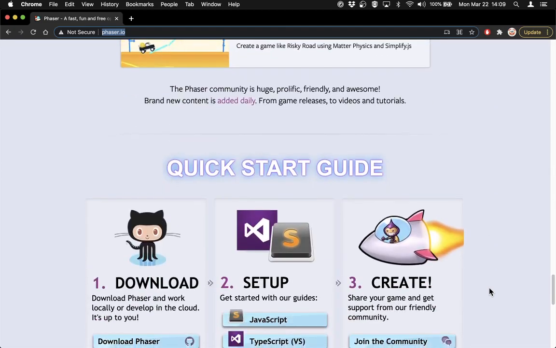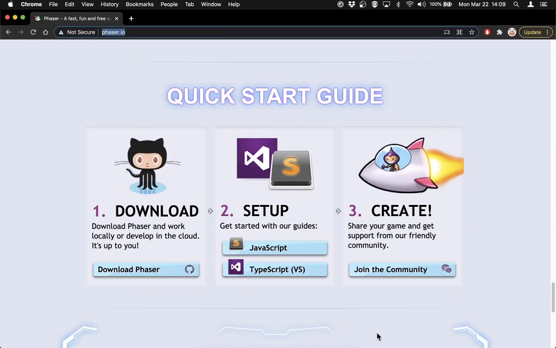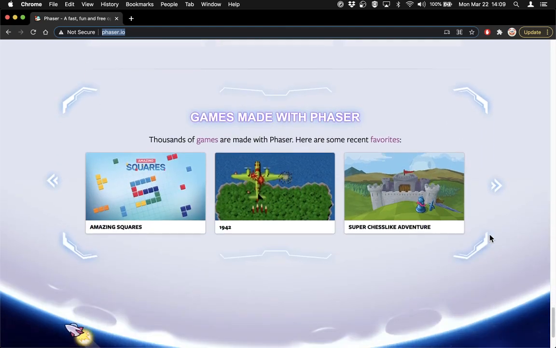And then if we go all the way down towards the bottom, there's a quick start guide. That could be useful if we weren't just doing that kind of thing ourselves right now. So we won't worry about this just for the moment. And then right at the bottom, you can see some examples of games that were made with Phaser that can give you a general idea of what's possible with the engine.